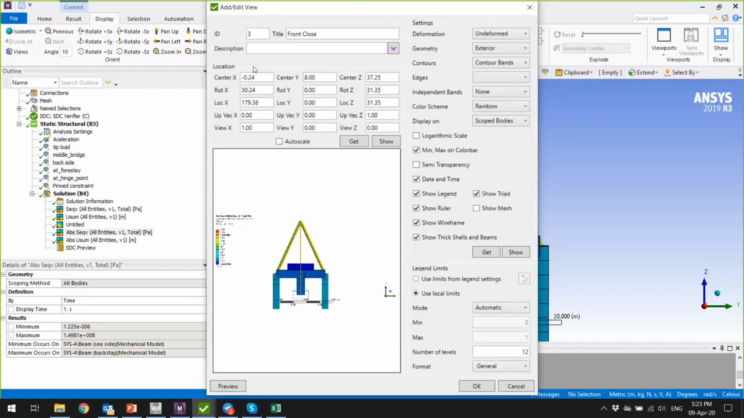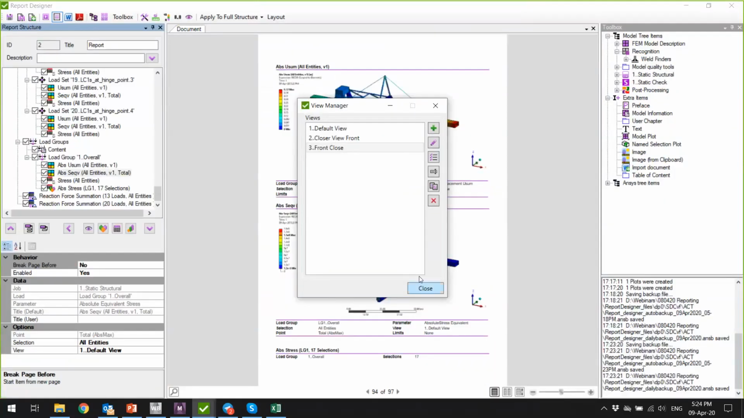just for this view ID, you can define the local limits. It can be min-max from 0 to 200 with 10 steps and so on. We'll stick to the local limits, which worked good for us in previous pictures. So we press OK. We have this front close view.